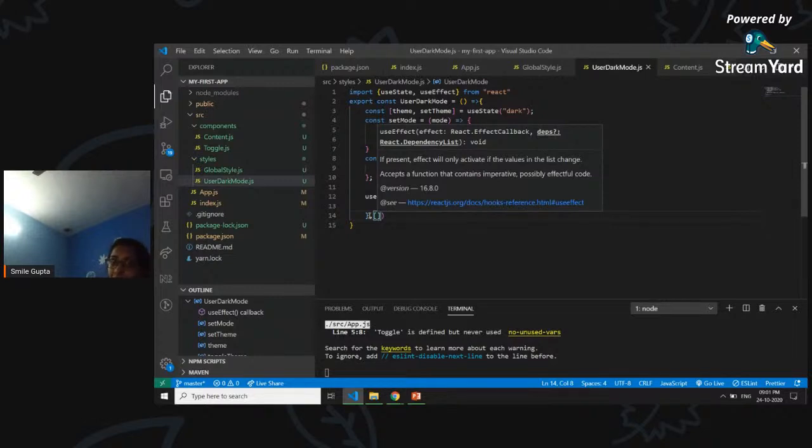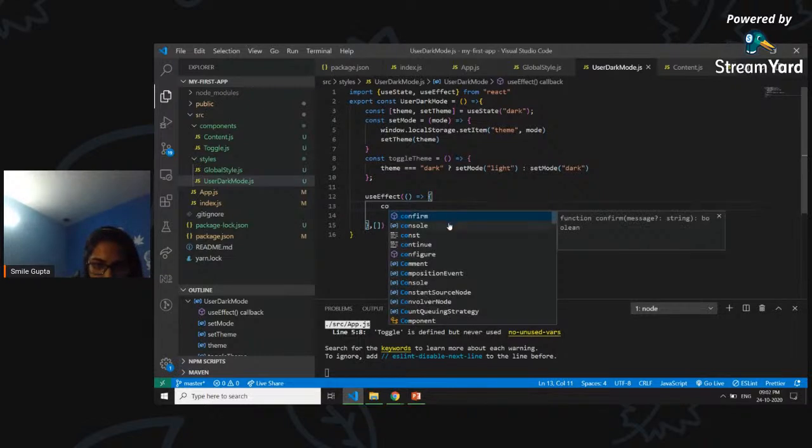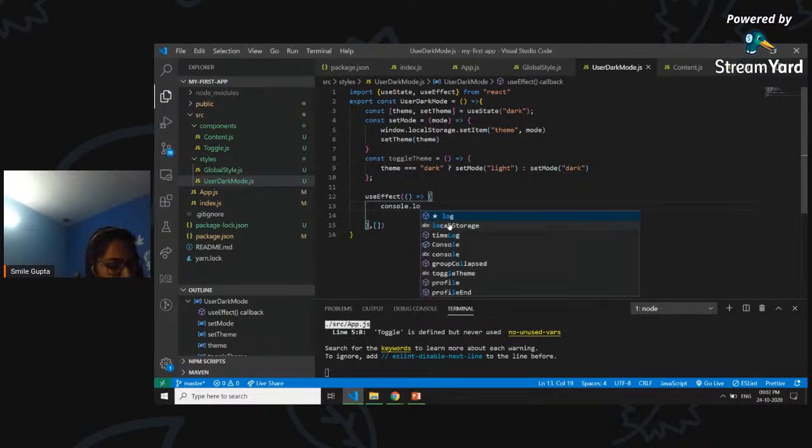So in these square brackets, if we have some dependency, whenever we want to trigger it again, you write it in here. Okay, this is one thing. Here I don't need a dependency, so it will automatically trigger when I call this toggle theme function. Here I'm writing const.